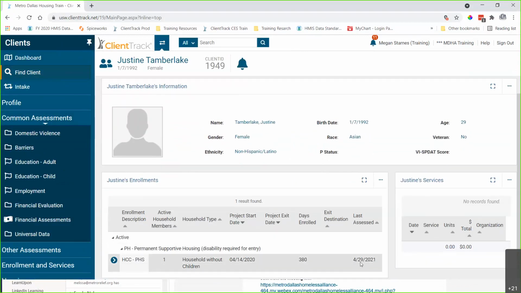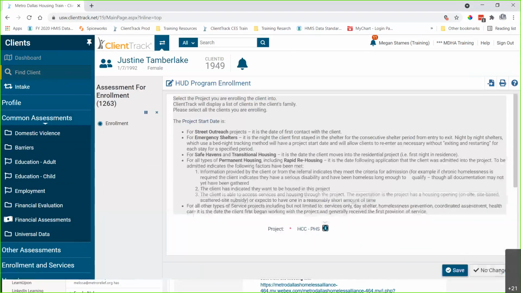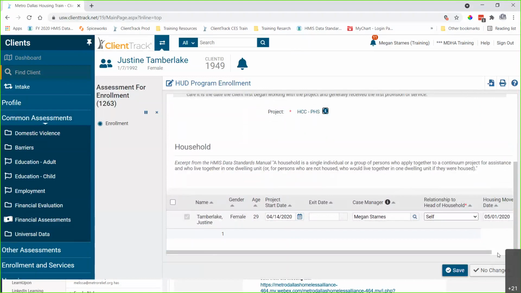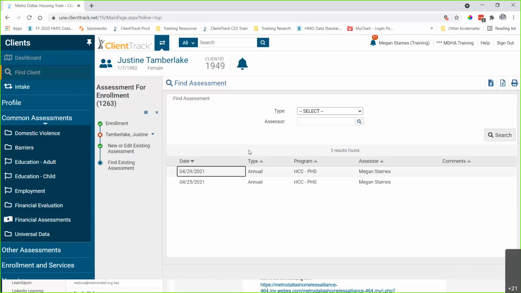So here's what Hartfield and I were trying to show you earlier, to get to that annual assessment and edit. We're going to go to our action arrow, update/annual, no changes here. There's that housing move-in date for our housing programs. And then edit existing. So this is what we were expecting to see earlier. We're going to actually edit an existing annual assessment, and there's 2 of them. So Hartfield, talk us through this.